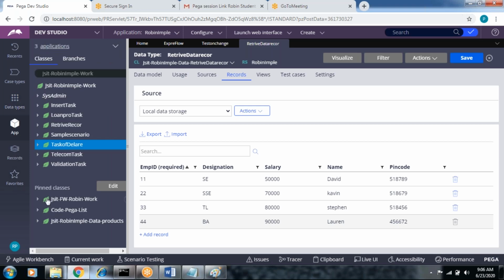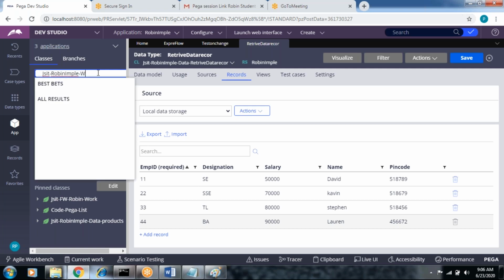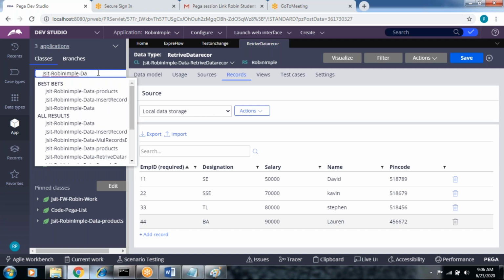So here what will happen? Open the data class in the search. Where you want to apply the trigger, we can create that declare trigger in that class only. Suppose you want to apply that trigger to the work class, create the trigger in the work class only. Suppose you want to apply the trigger to the data class, create the trigger in the data class only. Remember that.